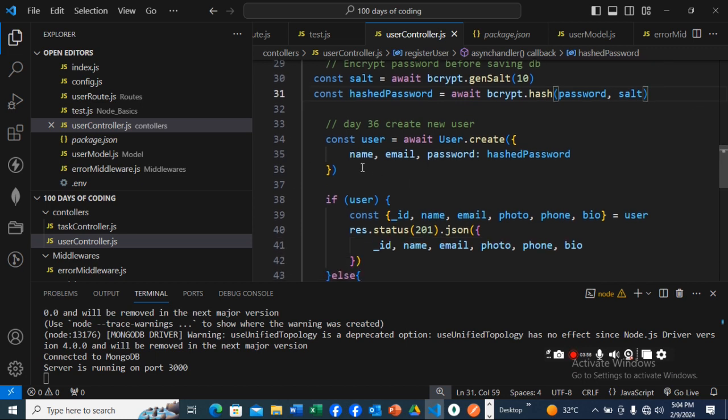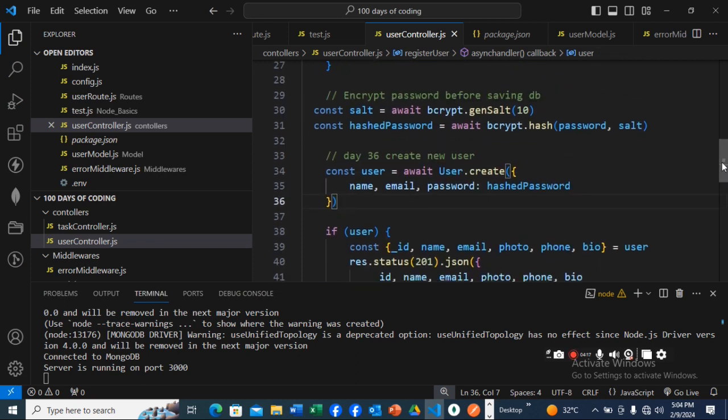So you now come here. You say const user = await User.create name, email, password. So you now point the password, this password now, you now point it to the hashPassword that you have already hashed, right? And store it in the database, right? So that's it. So let me go to my Postman and test this line of code.